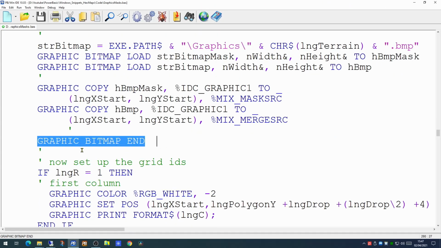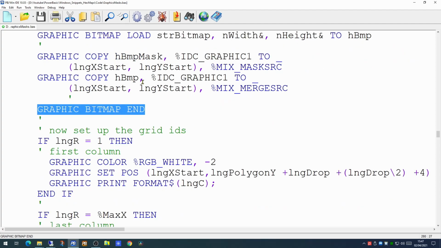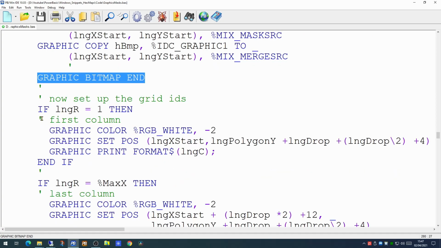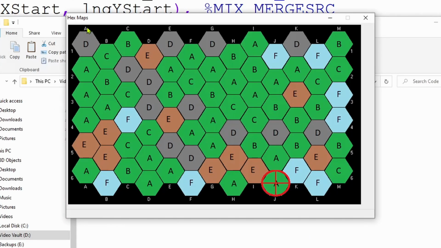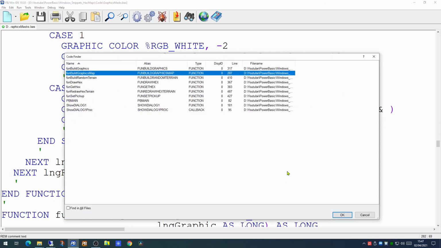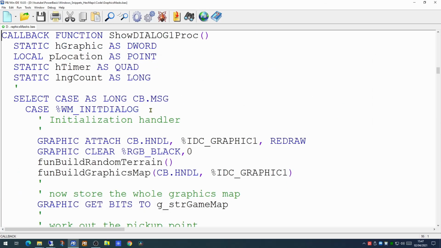We can then use the graphics bitmap end command to free up the memory that's been used for setting these up. So this is done for each of the terrain hexes, and we can then set up the numbering system. So it'll be letters along the top and the bottom, and numbers down the side. So that displays our hex map on the screen.